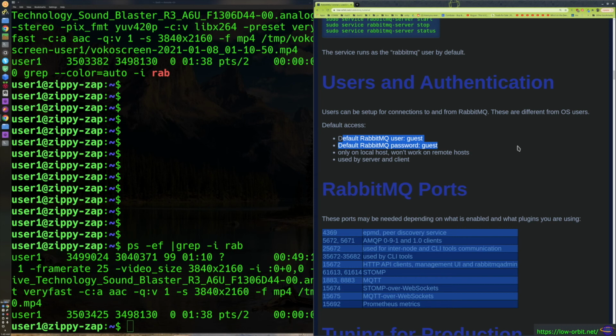But to use tools like, actually, I believe it's RabbitMQ admin. I believe RabbitMQ CTL doesn't require the password even if you change it from default, but don't quote me on that.